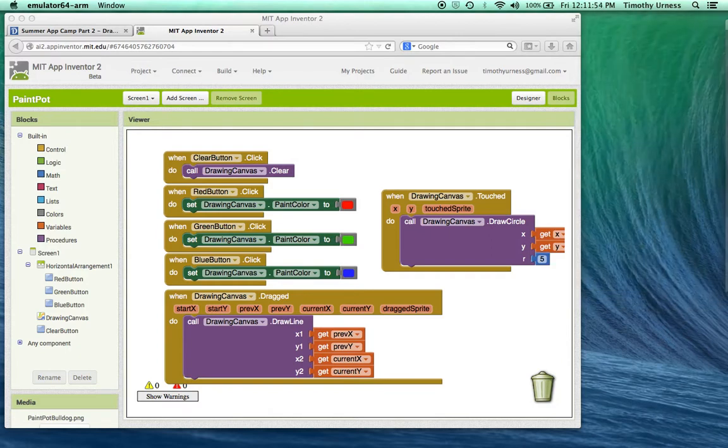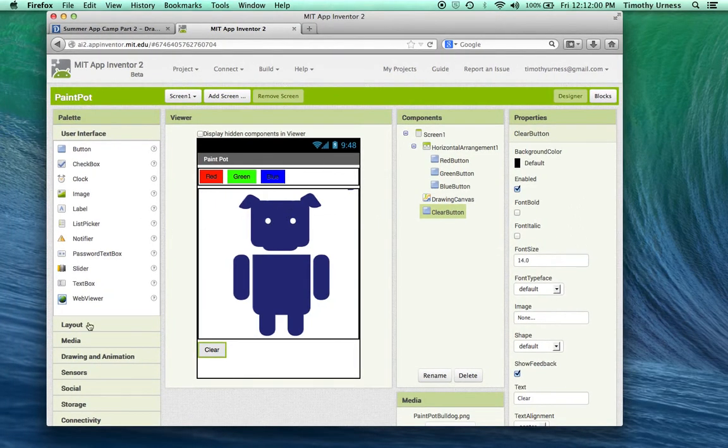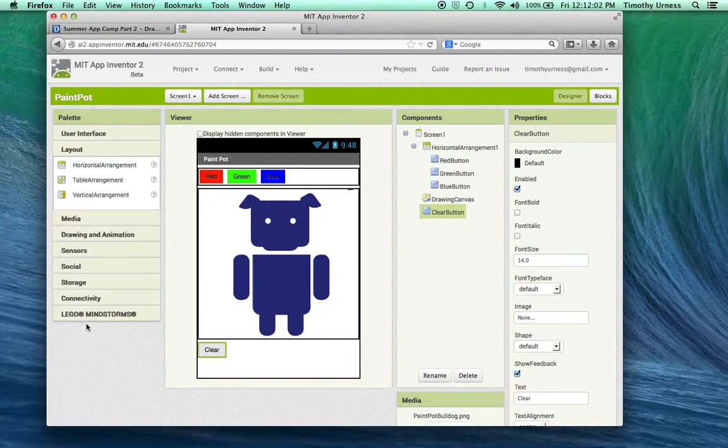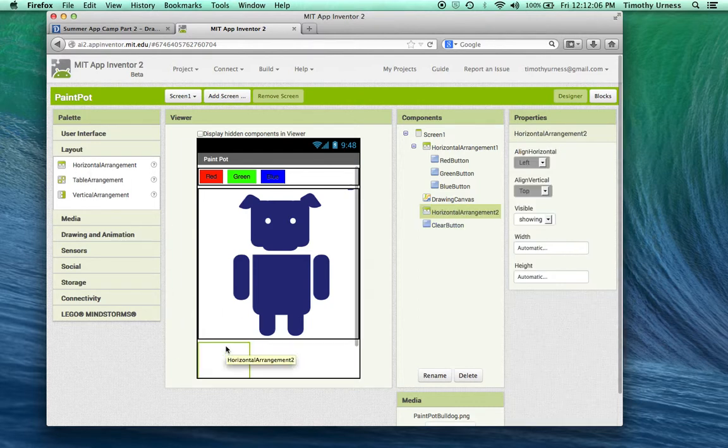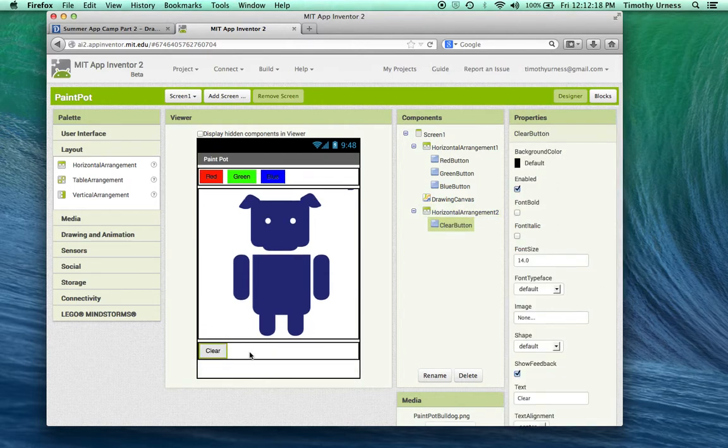All right. So the next thing to do is to go to the designer window. We're going to add a couple new buttons. So first go to the layout section and drag out a horizontal arrangement and put that at the bottom of the canvas. First, we're going to change the width to be fill parent on that horizontal arrangement and scroll down here and put that clear button inside there.